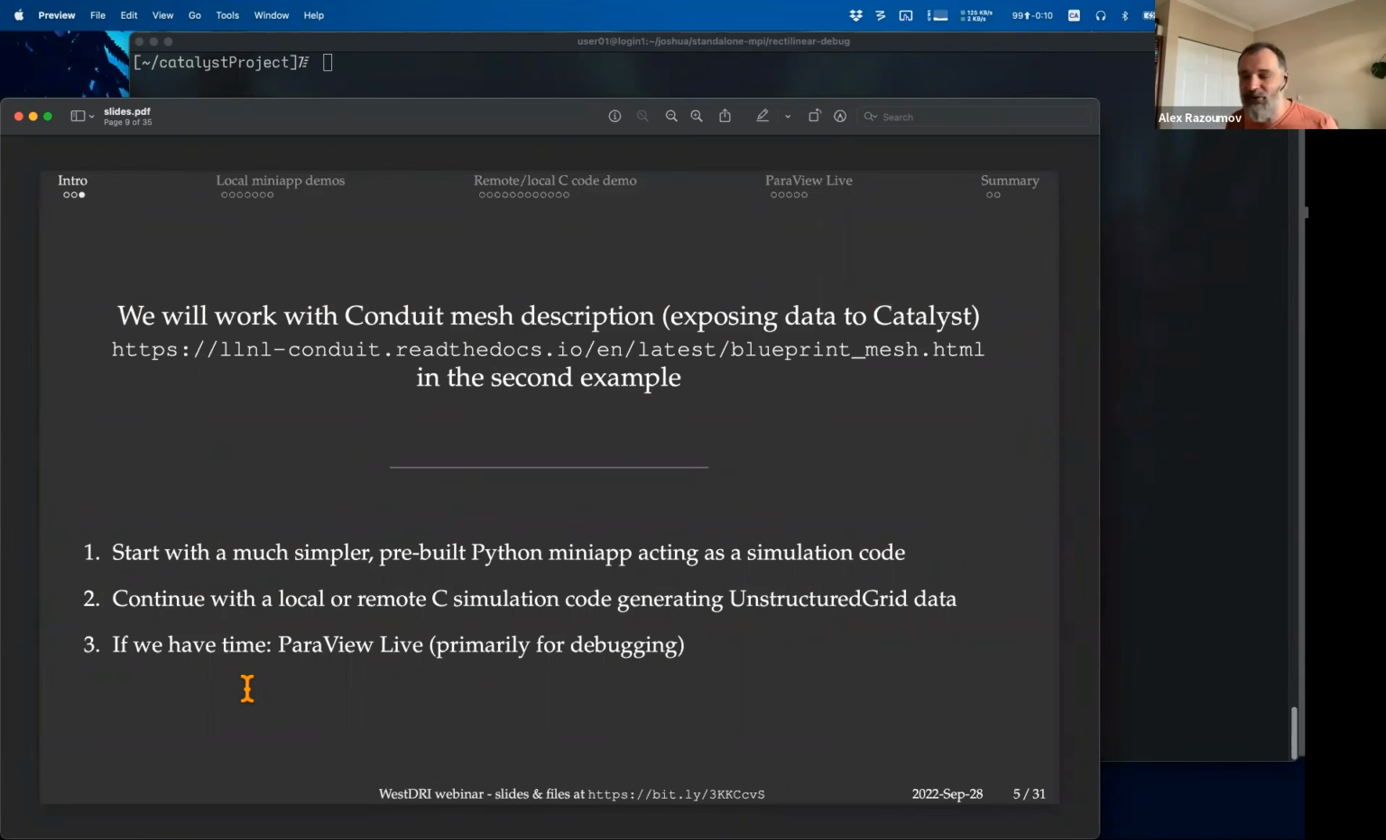I'm going to show you many examples, but we're going to start with a much simpler example where the simulation code is mimicked by a Python mini application. This application will act as a simulation code, and I will show you some examples where hopefully you'll get an idea of how ParaView Catalyst works. In the second part of this presentation, I'm going to jump to an actual C code. I modified one of the examples, and I'm going to walk you through the code and show you how the Catalyst and Conduit API actually work in this context.